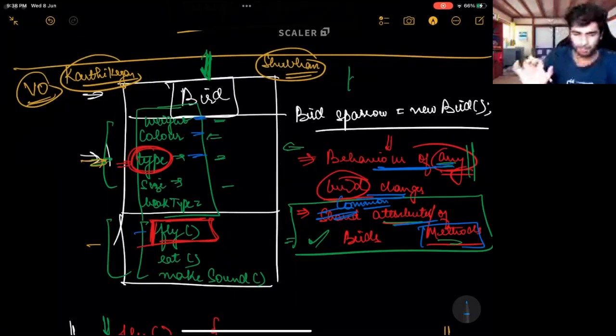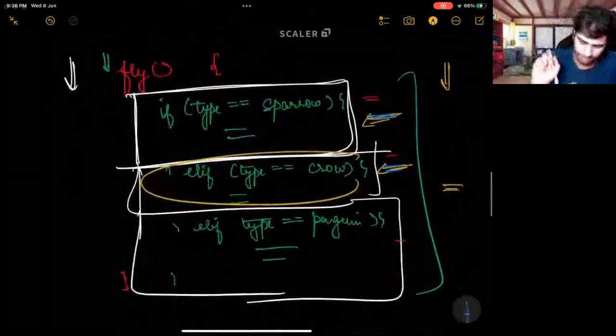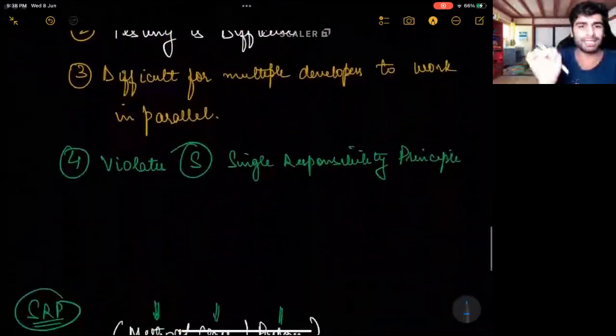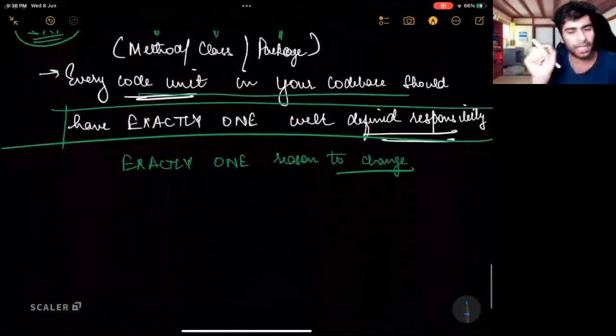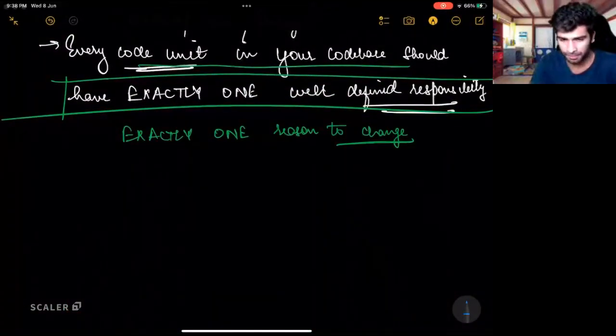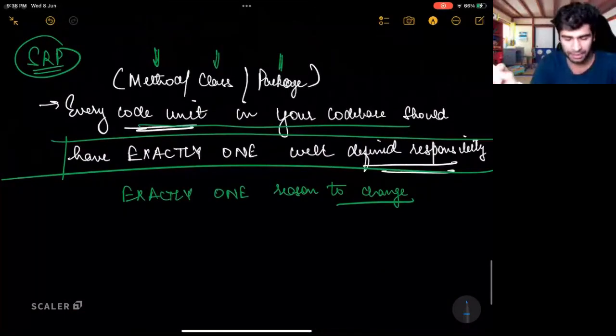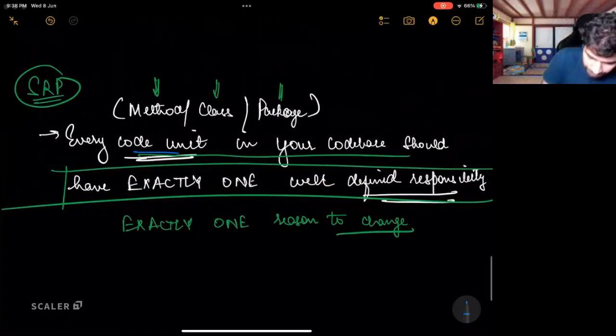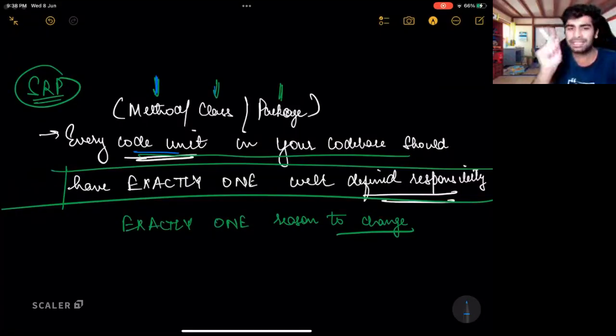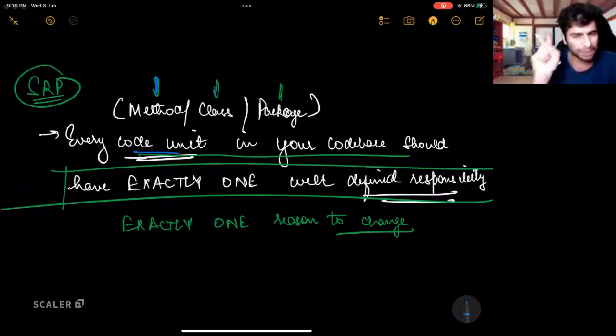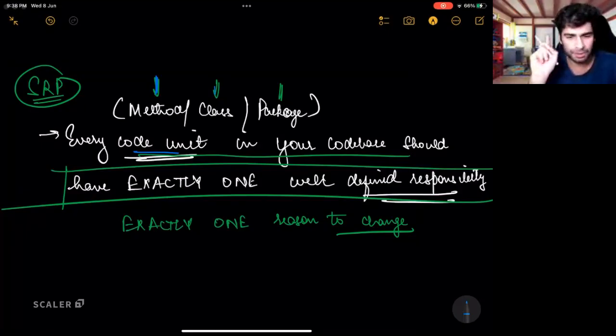Okay. So what I have identified is that okay, bird class is definitely violating single responsibility principle. And what does single responsibility principle say? Single responsibility principle says that every code unit, every method, every class, every package should have exactly one reason to change, should have exactly one responsibility.